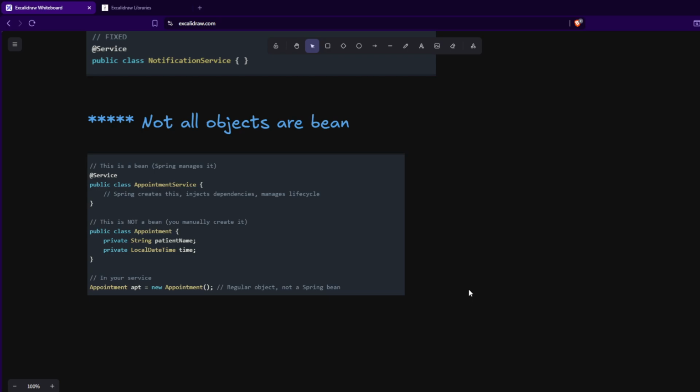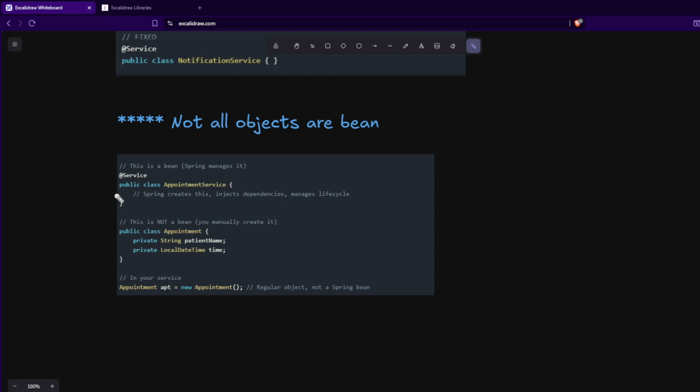But one important consideration over here is that not all objects are beans. For example, when we are marking something as just a class, it is not a bean. Over here you can see this particular service, when we are marking something as an appointment service, this is definitely a bean.